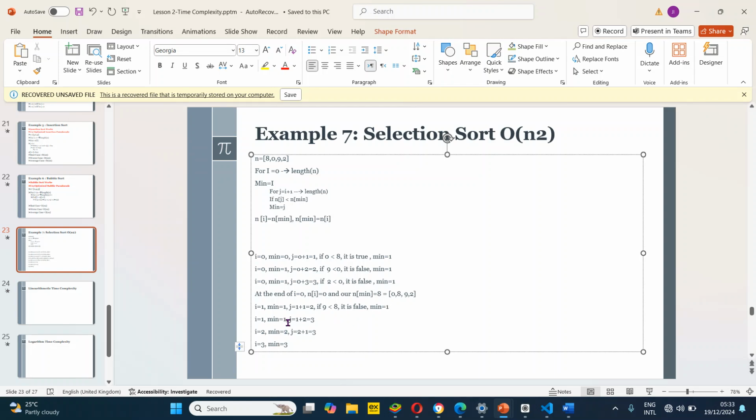So it comes into here when i equals 2, min equals 1, then j equals 1 plus 2, which is 3. So n of j, which is 3, which is 0, 1, 2, 3, which is 2. So if 2 is less than our min, which is 8, so 2 is less than 8, so this is true, then swap it. So our new min becomes 0, 1, 2, 3, so our new min becomes 3.